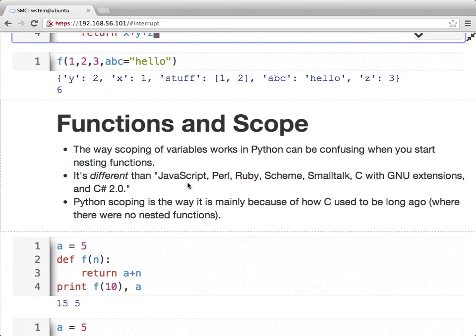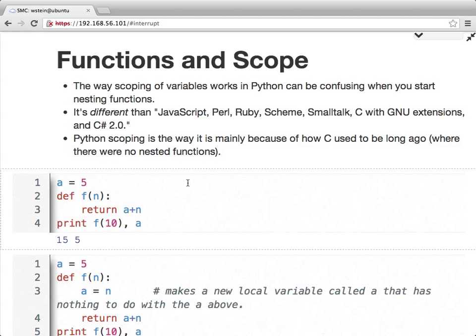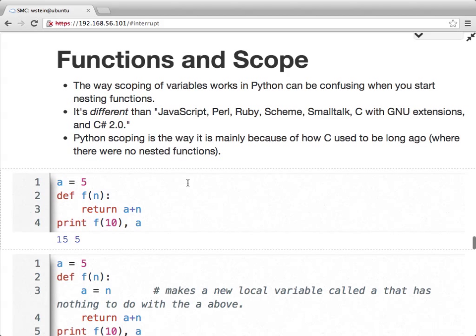Okay, so now scoping. Since I'm really trying to tell you all the subtleties that you're probably not going to see in the Codecademy stuff, I want to point out that the way scoping works in Python is a little bit weird. It's not the way that it is in most other modern programming languages, such as JavaScript, Perl, Ruby, Scheme, Smalltalk, C#, etc. What I mean by this is you can define a function, and then inside of that function you can define another function, and then inside of that function yet another function. So you can have nested functions.